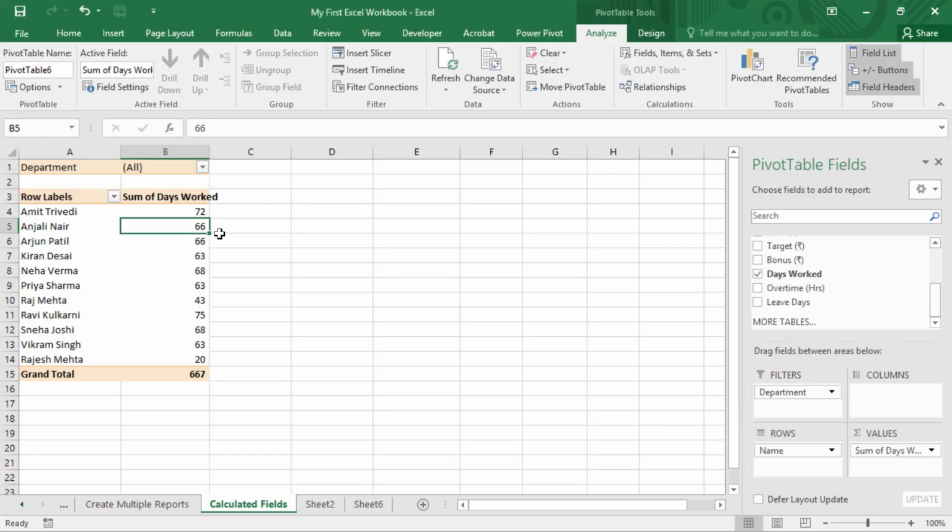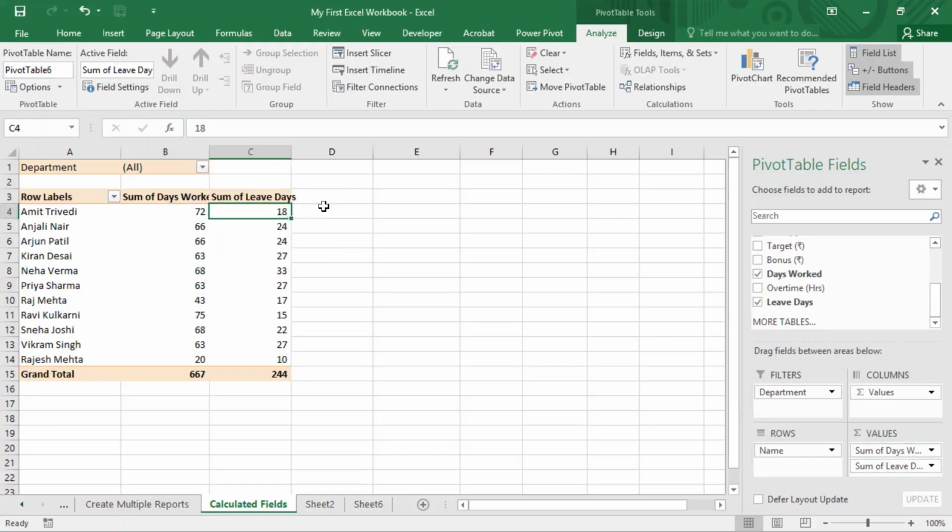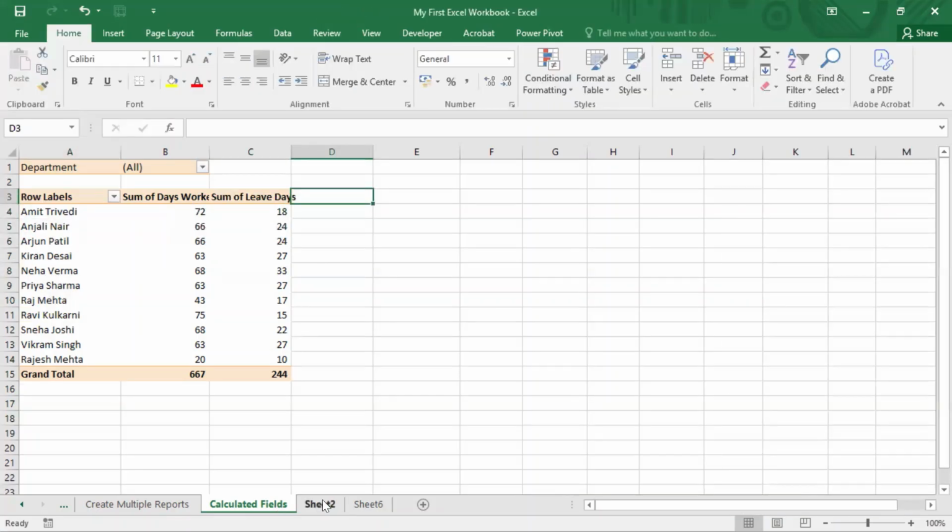In this particular example, I'll show you how a simple thing can be done. I want to add the days of work with the leave days. So suppose I have the number of leave days here. I want to add these days to calculate the total number of days for a particular employee. So I do not need to add a separate column into my data. I can use a calculated field.